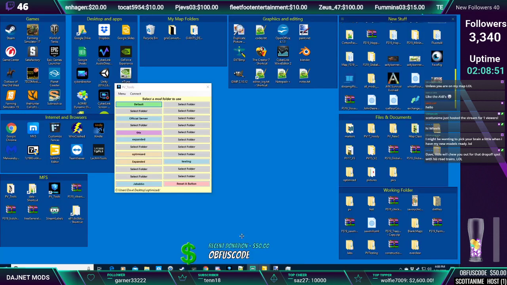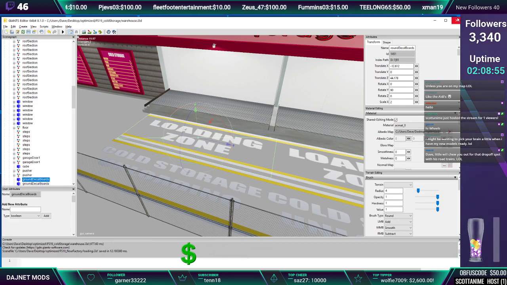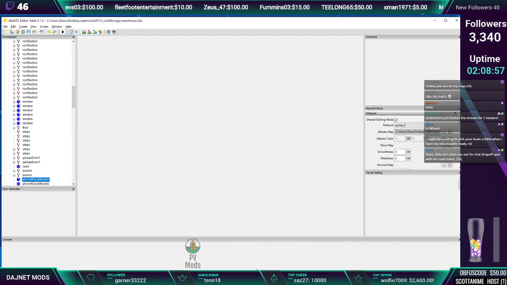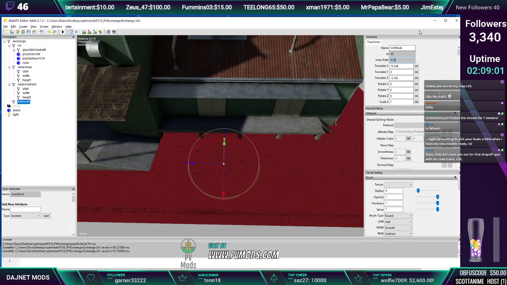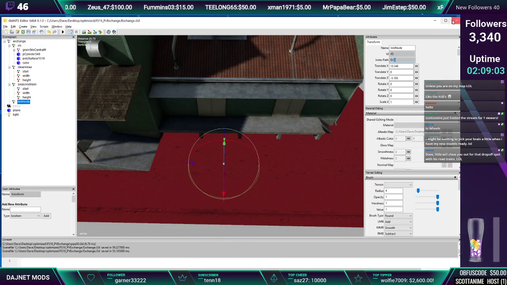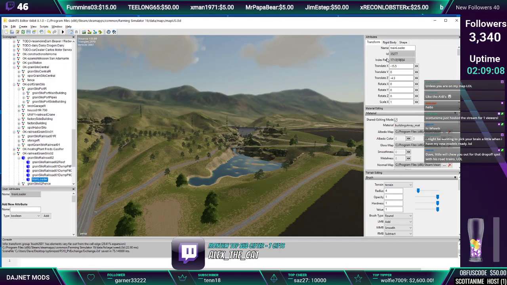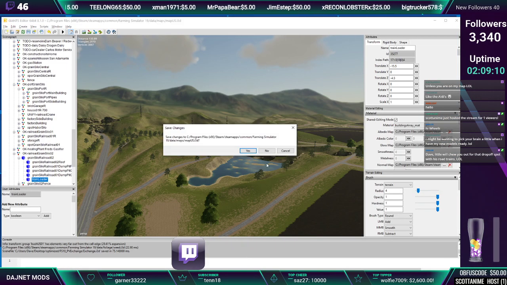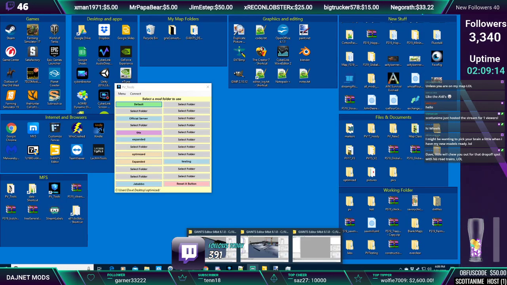Let me see what we got here. We are going to close these down. We don't need to save that one. We're going to close the exchange. We've already saved that. What else do I got open over here? Oh, we've got the Giants map. We don't ever want to save in the Giants map or you'll be reinstalling your game.